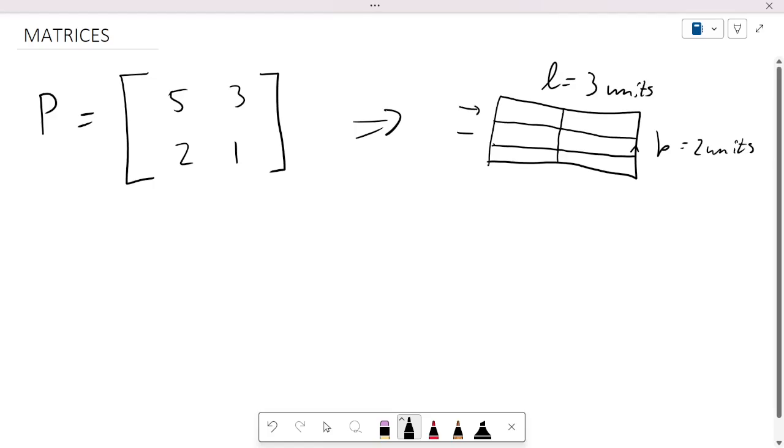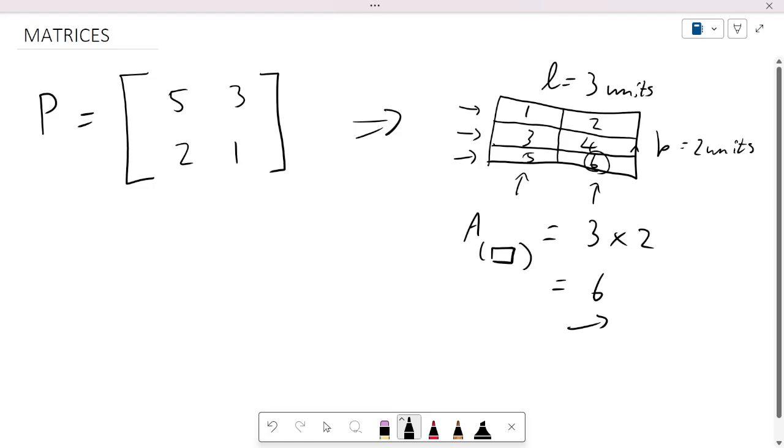The 3 units represents that there are 3 rows, like that, because it's all parallel to the length. And then here, the breadth is 2 units, which is the columns of this rectangle. All right. And what do we see over here? We have 1, 2, 3, 4, 5, 6, and that actually represents the area. And why does that represent the area? Because the area of a rectangle is equal to 3 units multiplied by 2 units, which is equal to 6 units. And that is exactly what I'm trying to explain over here.